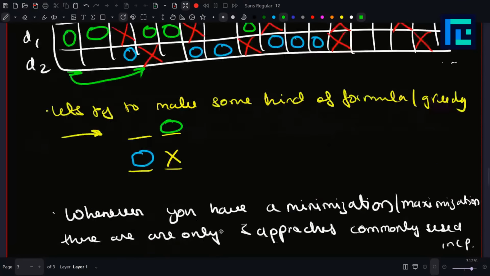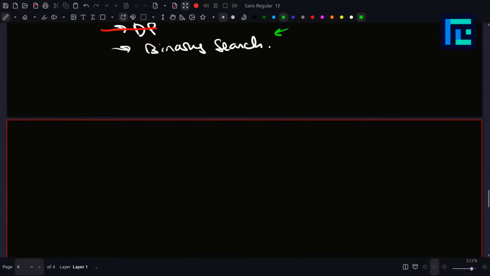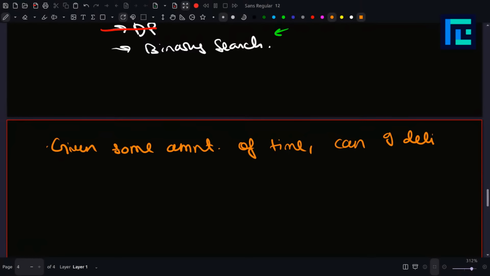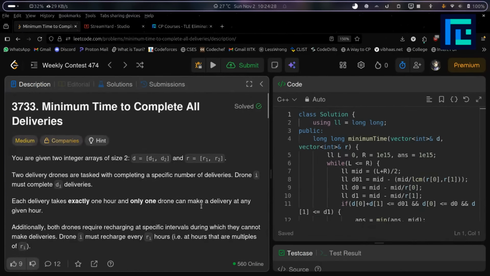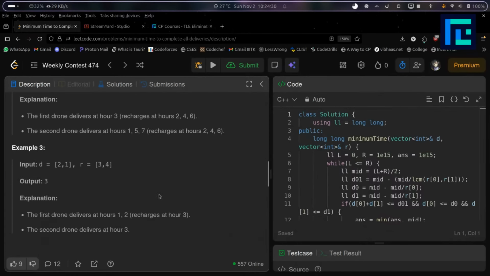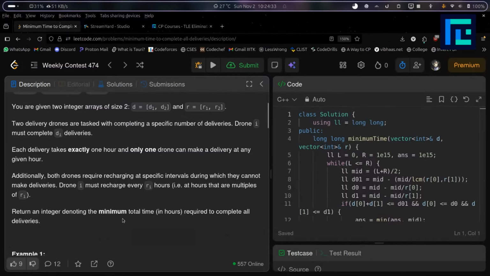If you start thinking about the check function, start thinking in this way. Given some amount of time, can I deliver all the packages or whatever deliveries there are, right? That's basically the question with both these drones. So if you start thinking from that point of view, you'll get the idea to binary search pretty quickly, right?